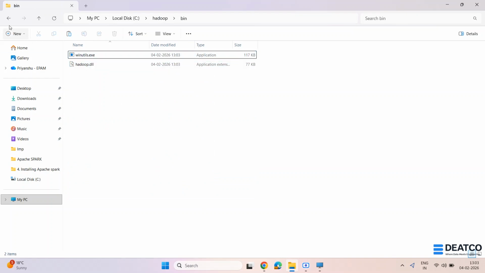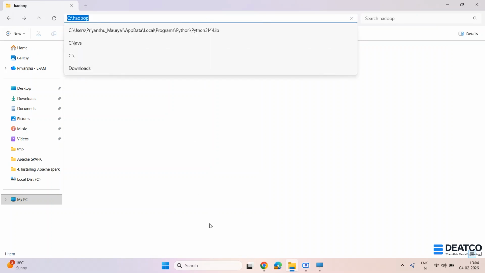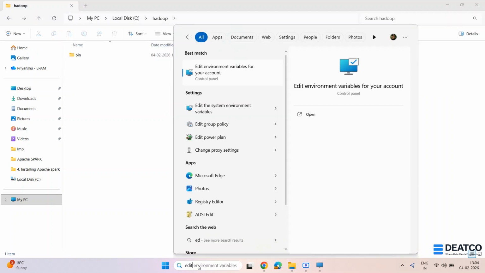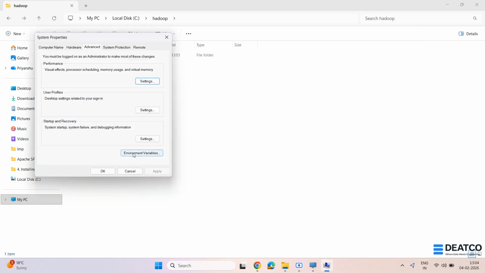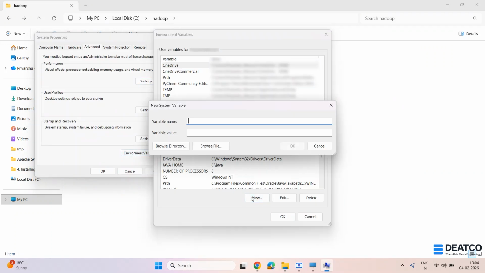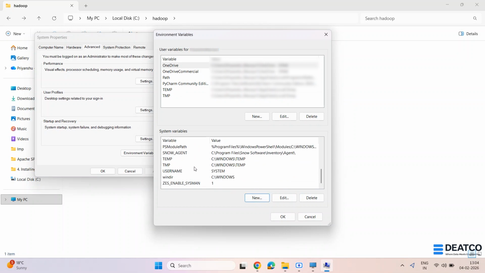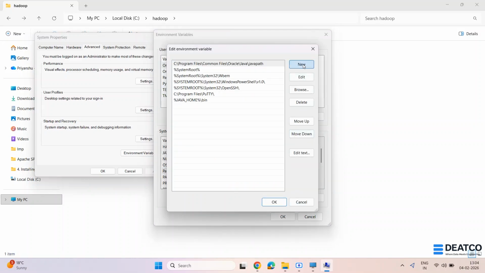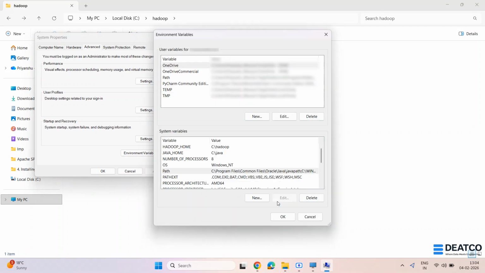Now we need to set the environment variable for this Hadoop as well. For that, copy the Hadoop path, go to edit environment variable, go to the environment variable, under the system variable create a new variable named HADOOP_HOME and pass the directory where we have copied the files. Click on OK, and we need to add it under the path as well. Go to the path, click on edit, add a new entry, type %HADOOP_HOME%/bin. Click on OK, click on OK, click on OK.